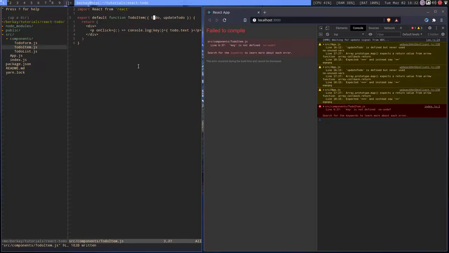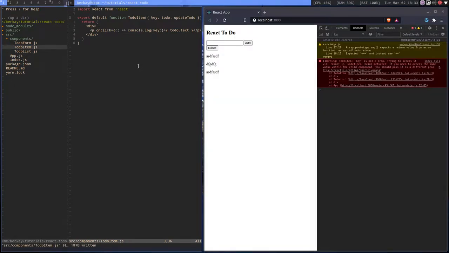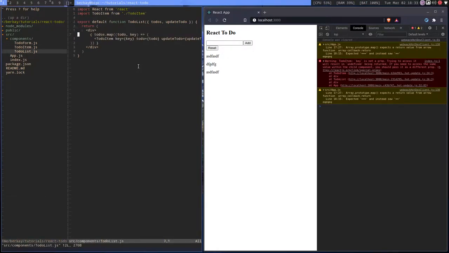So just try that. Add K to here. K is not a prop. Okay, I want to get it different. So let's create a new prop called index. And I will log the index here. I don't need to log the index, I can just run the updateTodo function, updateTodo index. Alright, save that. Go to the to-do list. Add a new prop called index, and it will be equal to k.